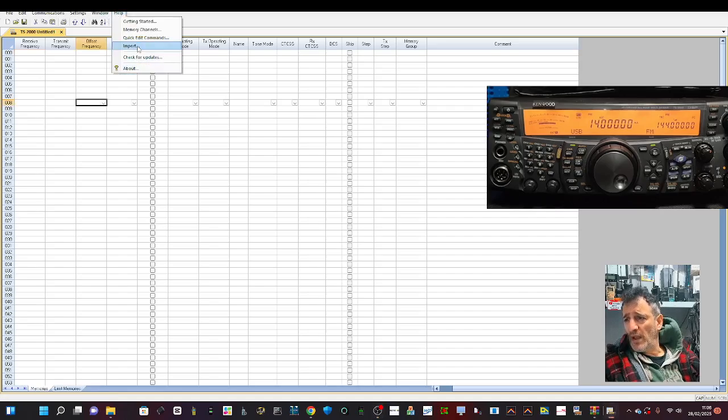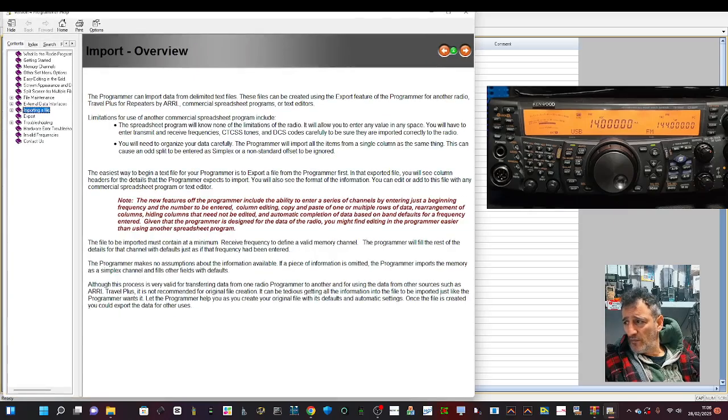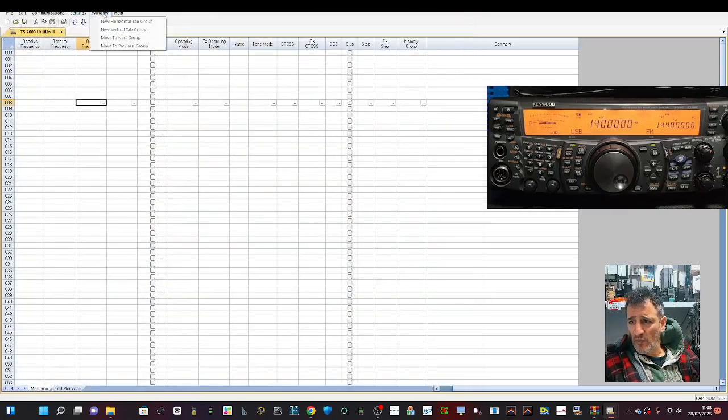So lots of help there. All about everything you can think of, it's all there. You've got shortcuts here along this tab here. Print, paste, copy. So all the copy, paste, cut, all that kind of stuff that you expect with an Excel type sheet.